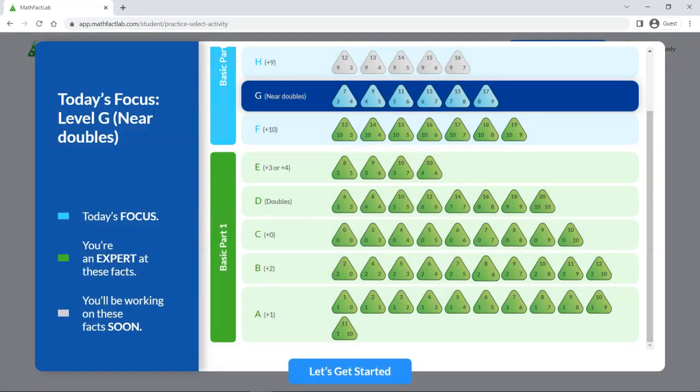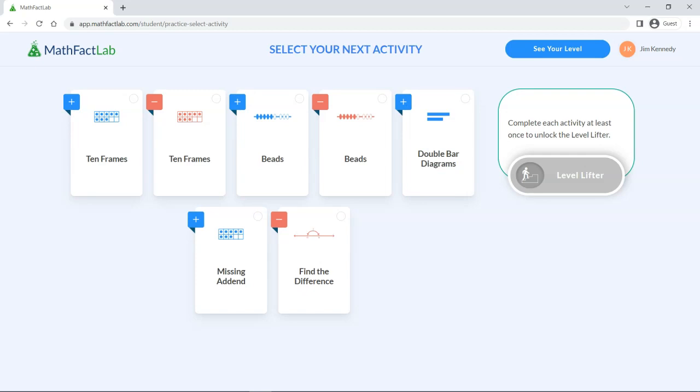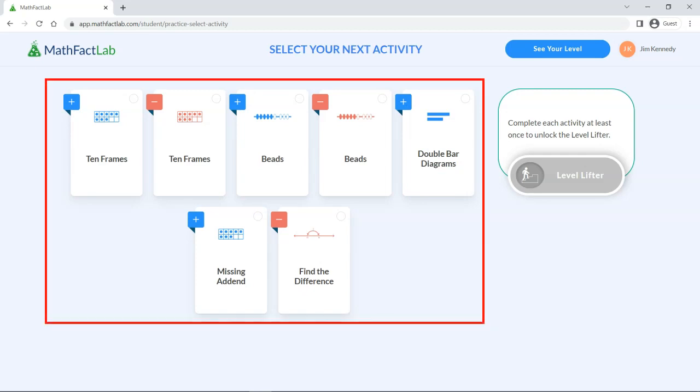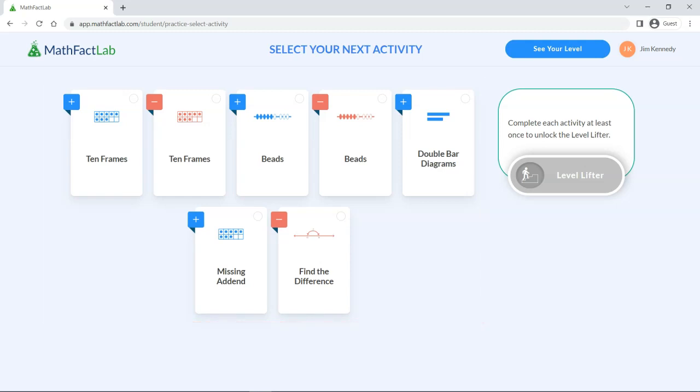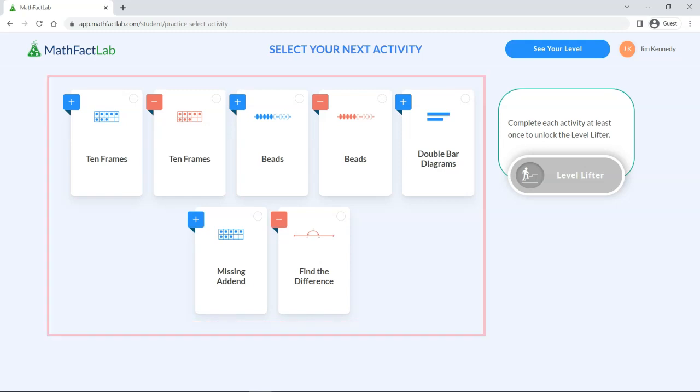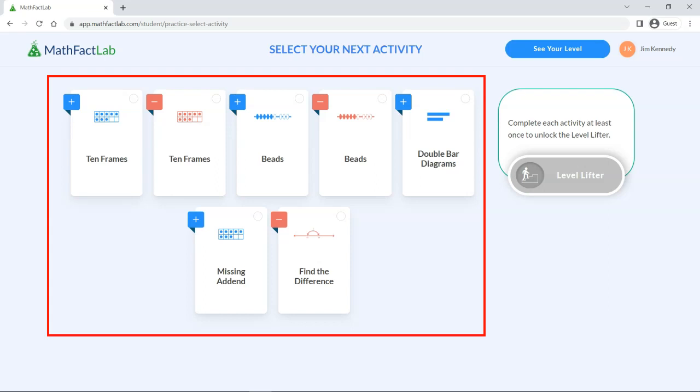Each time students log in, they are welcomed by their progress table, which shows them their current level and the fact families that they will be focusing on for the day. When students hit Let's Get Started, they will be brought to the student dashboard. Here they will see a menu of activities applying a range of strategies and models. Each activity is labeled with the operation that it is focused on.